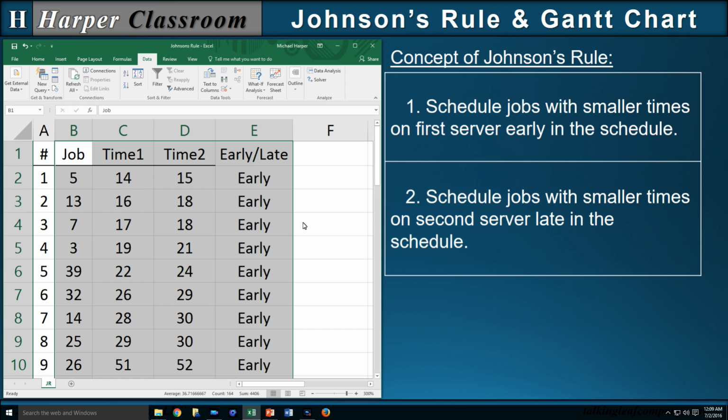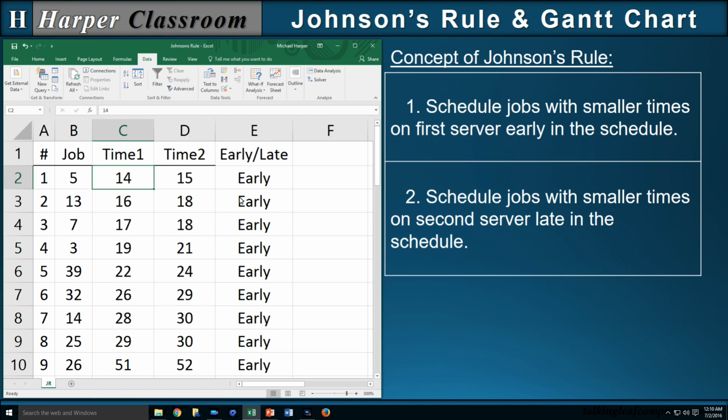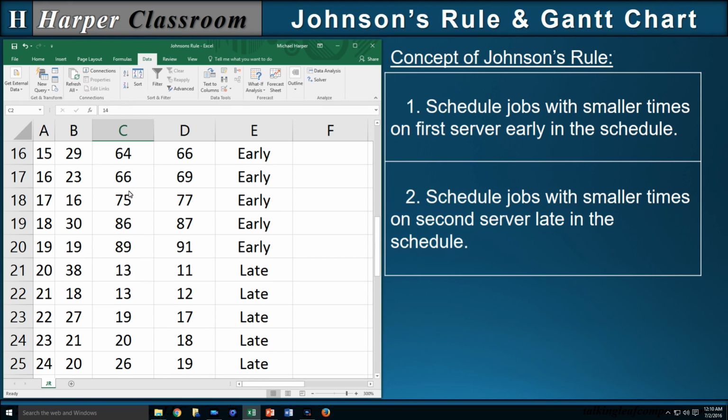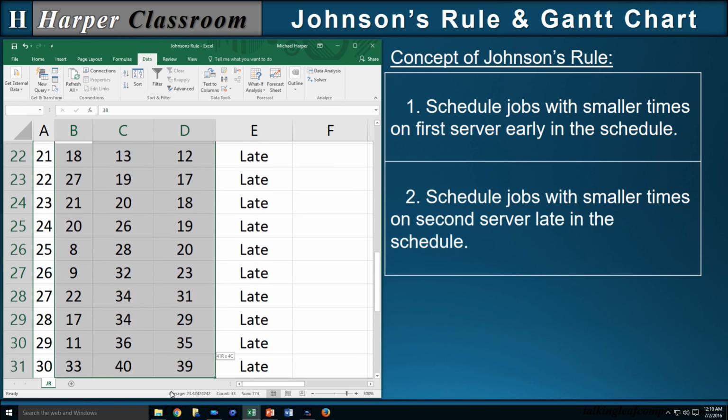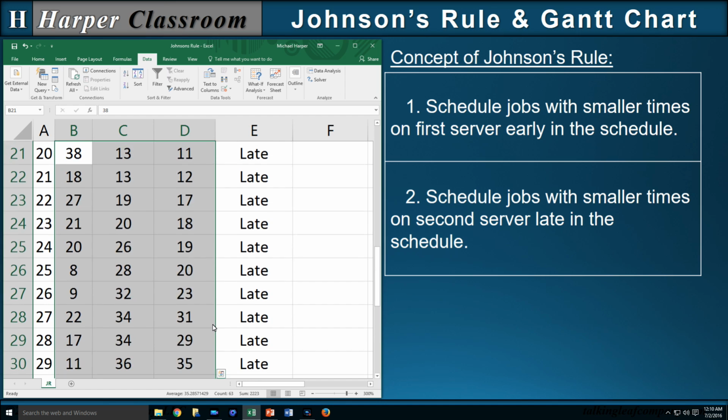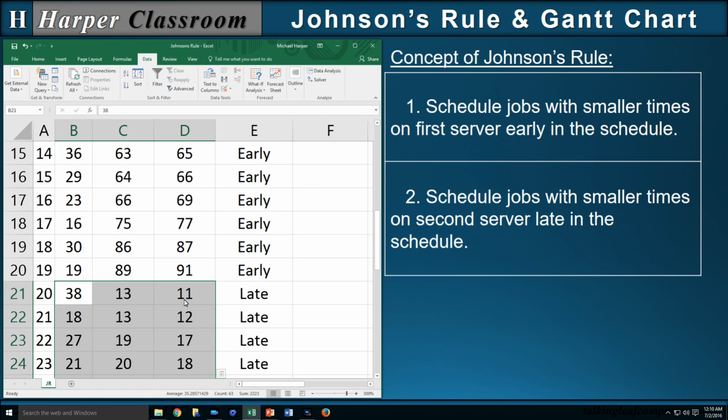I say OK, and now I have all the early times, and the minimum time on the first server goes all the way until we get to the late. Now when we hit the late times, we don't want that to go from small to big. We want it to go the other way because we want the shorter times on the second server at the bottom here, which implies that the larger times are in the middle.